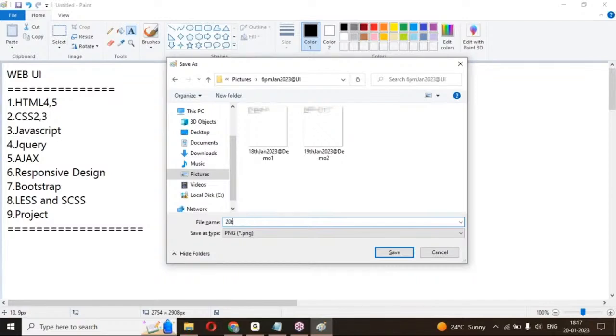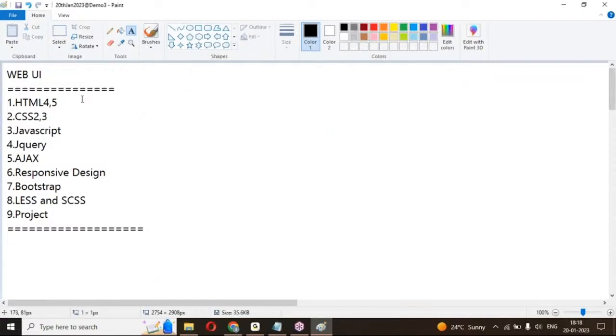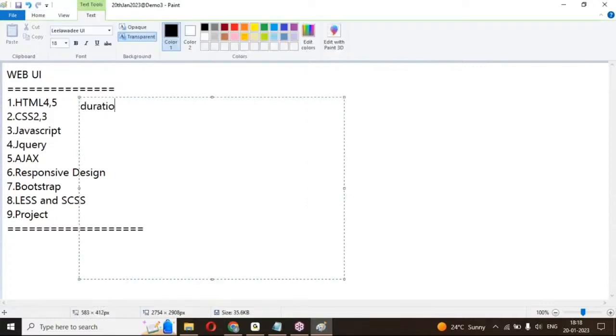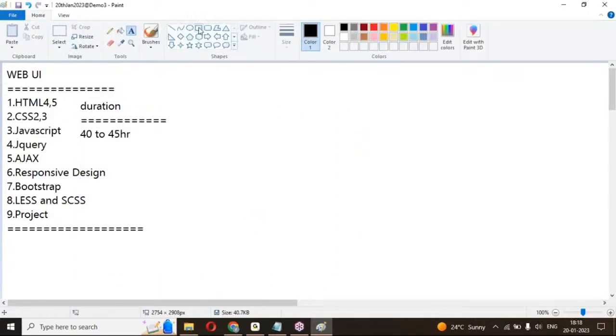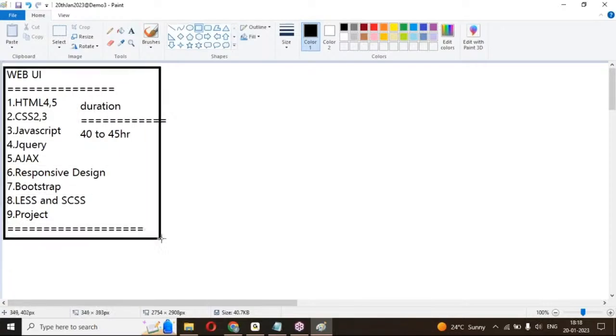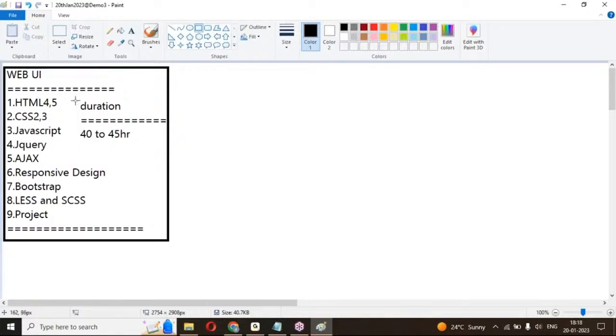Here UI is the user interface. To cover this content, I'll take the next 40-45 hours of sessions. I'll take that time to cover all these contents. So all these topics I'm going to cover in the next 40-45 hours of sessions.